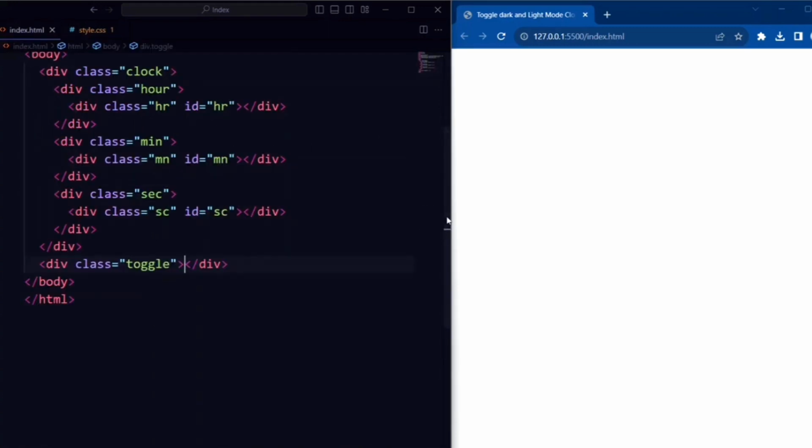Now let's set CSS. Here we have a universal selector. We set the margin and the padding to 0, so they remove the default margin and the padding, and the box sizing is set to border box. Now let's target the body element.